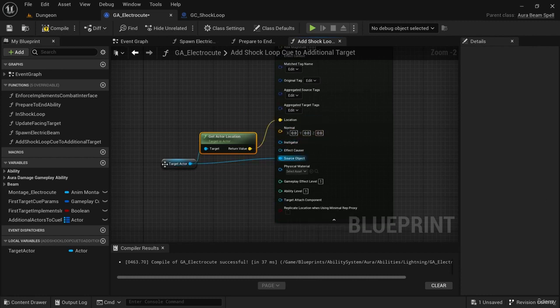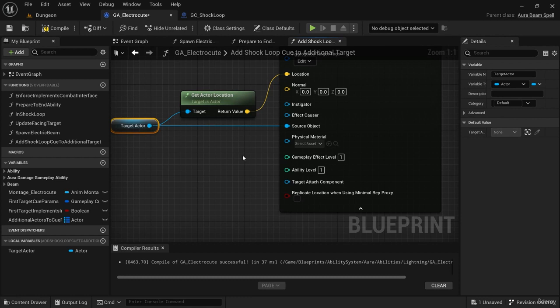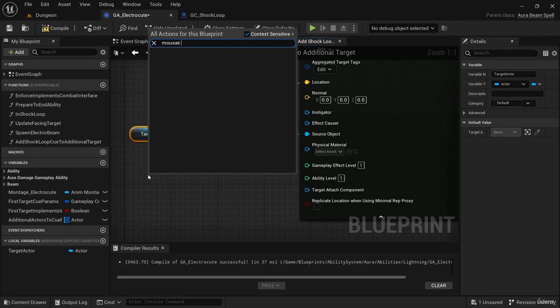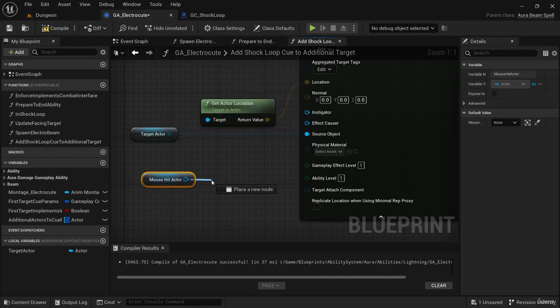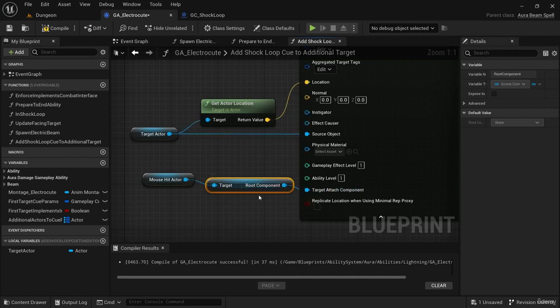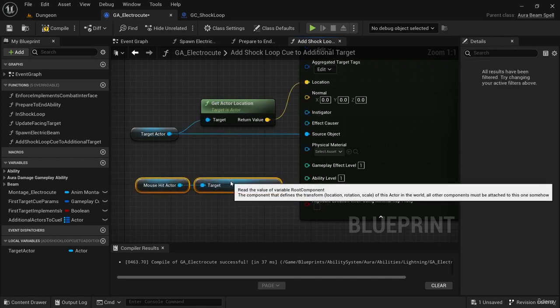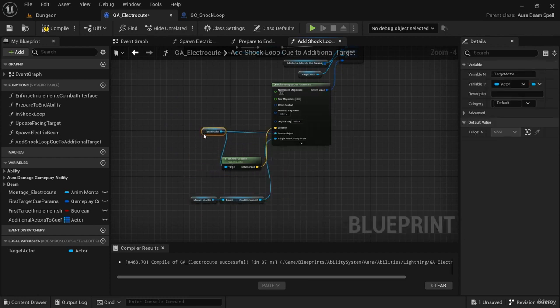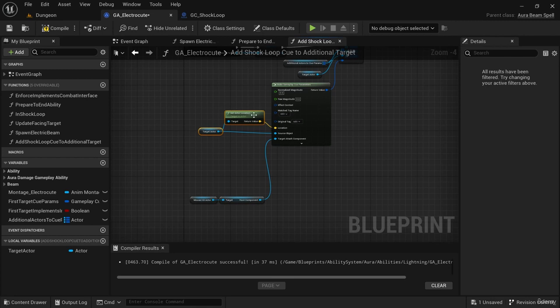And what about the target attach component? Well, before it was the weapon, right? It was the tip socket on the staff, but now we're connecting these electric beams from the mouse hit actor to each target. It's going to star out. So we're going to use the mouse hit actor for the attached target. And from the mouse hit actor, we're just going to get its root component. That'll be its capsule. And that's going to be the target attach component. We can collapse that like so.